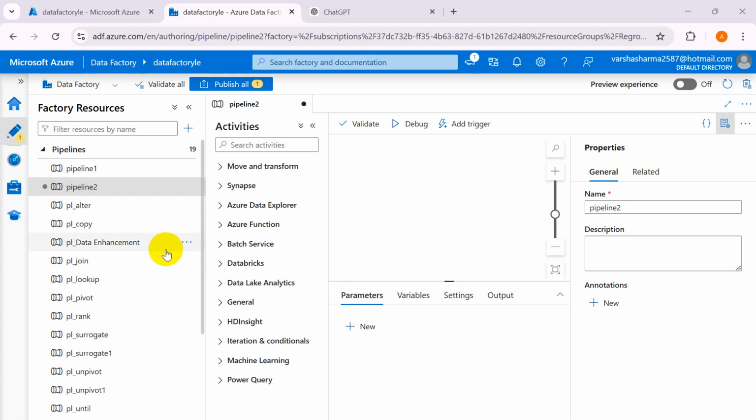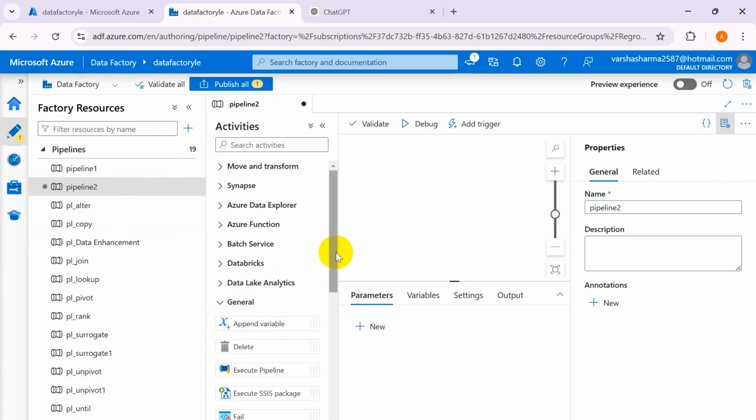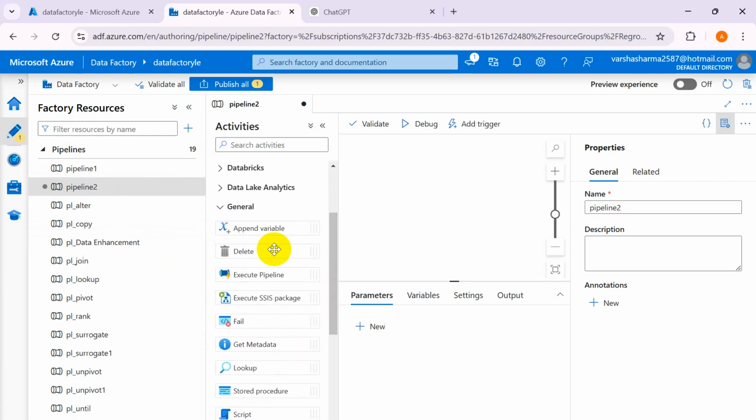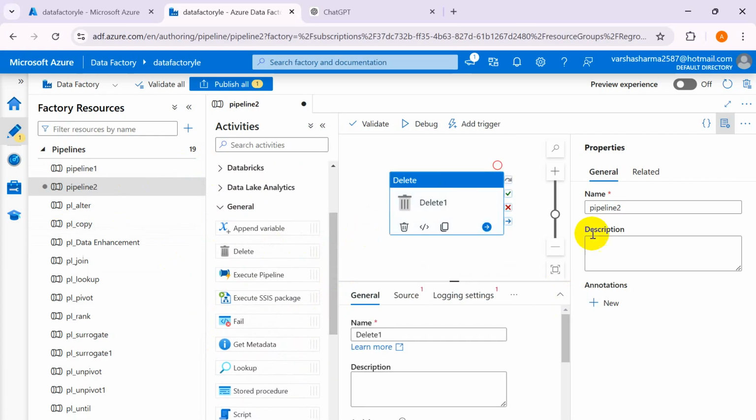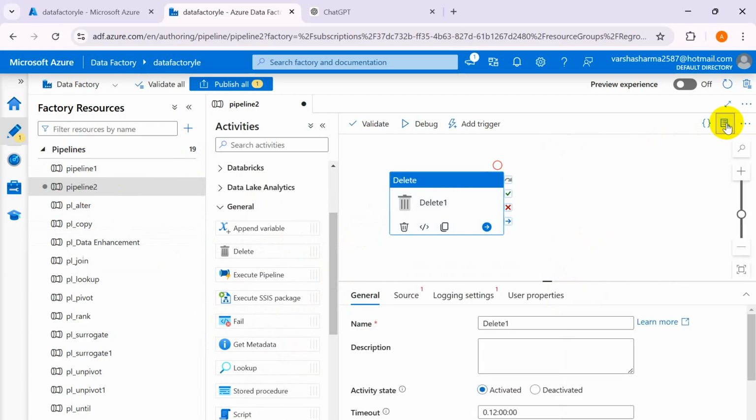Okay. So now we are going to talk about the delete activity. What do you mean by delete activity? So basically, delete simply means that it will do some kind of deletion. It will remove something, okay, permanently. For example, if you want to remove any data, delete any data, right? The data is already archived.